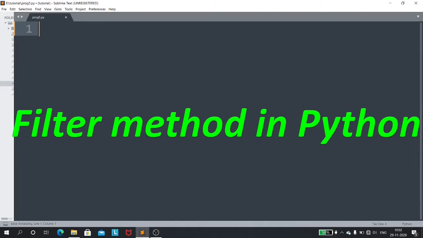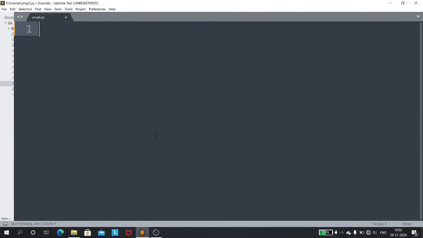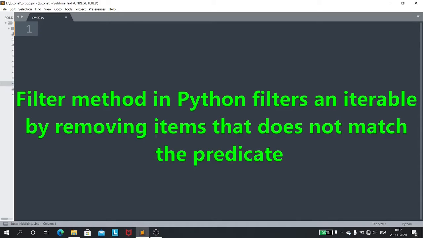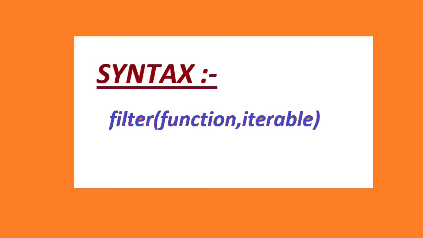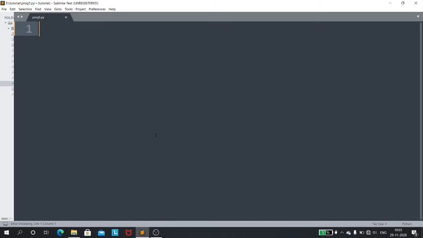First, the filter method in Python. See the definition of the filter method in Python. The filter method filters an iterable by removing items that do not match the predicate, that is, the condition. See the syntax: filter, and in the round brackets, the first parameter is a function, which is a condition, and next, the iterable, that is either a list, tuple, set or dictionary. So for example, in a given list, if you want to filter some elements, if you want to take some elements, use this filter method in Python and we can do that.